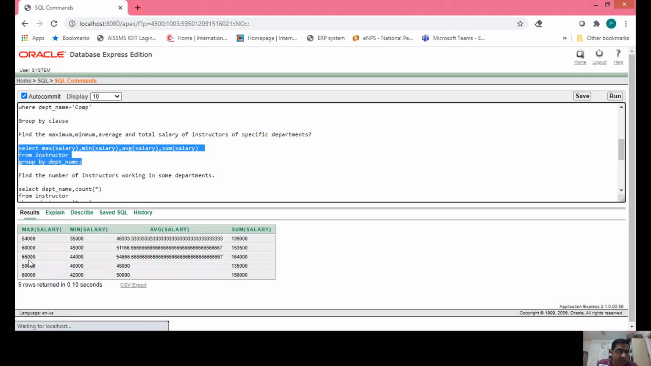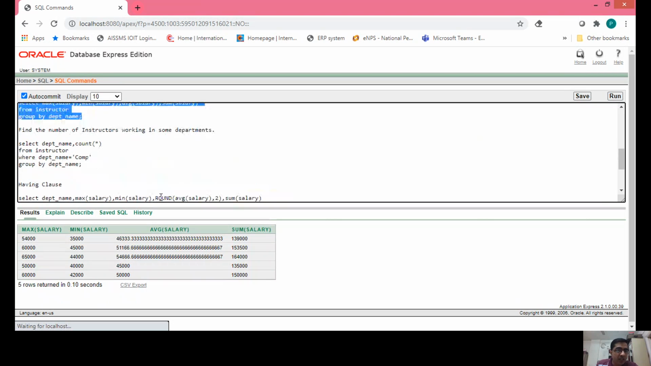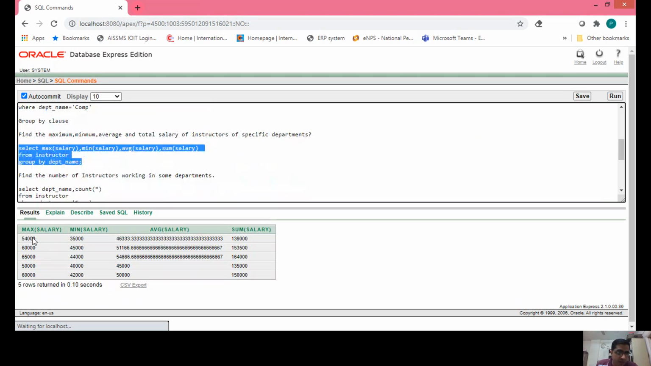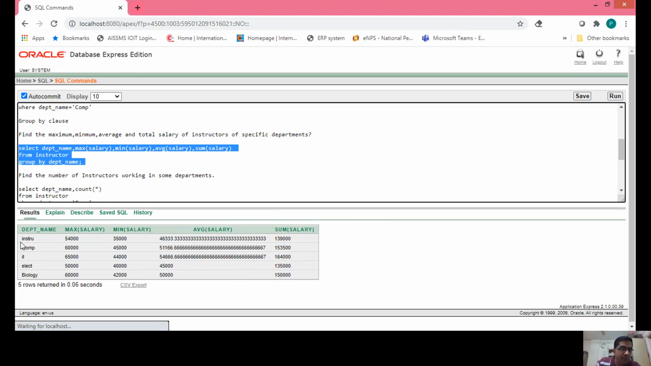So see, these are the department wise results, but in this result we are not able to understand which department this 54,000 belongs to. So we are allowed to write the department name here as it is a group by field. So now you see the effect. Along with this result you will get the department names also. So Instrumentation department, all these are the values. Comp department, these are the values. Electrical likewise, right?